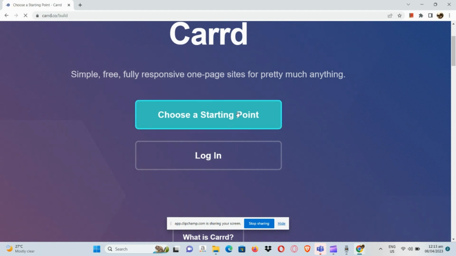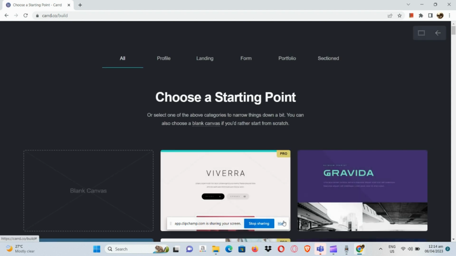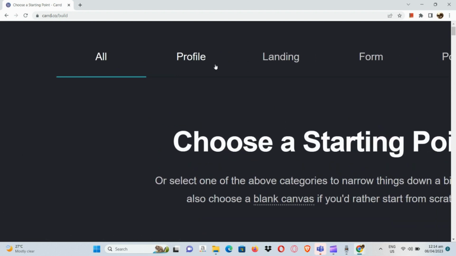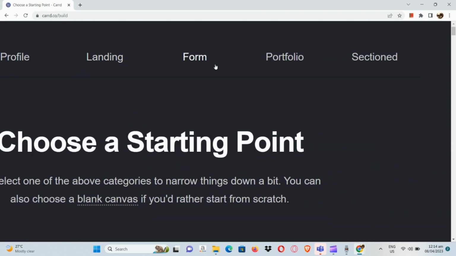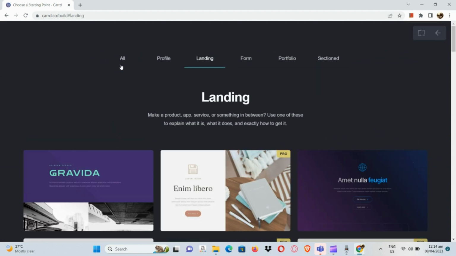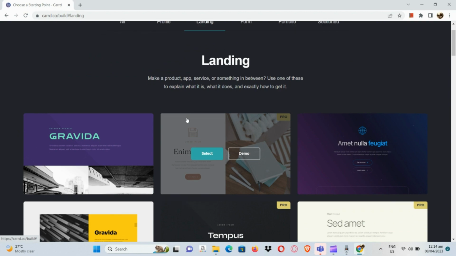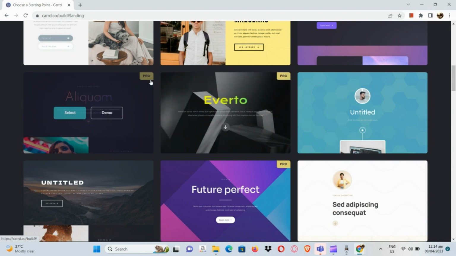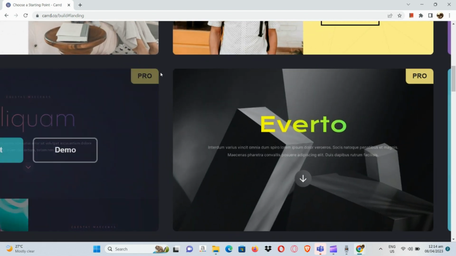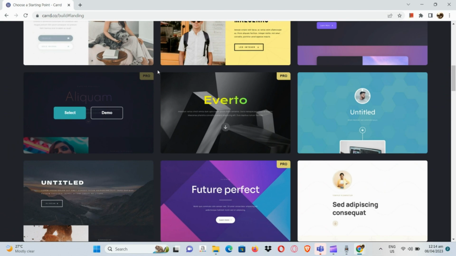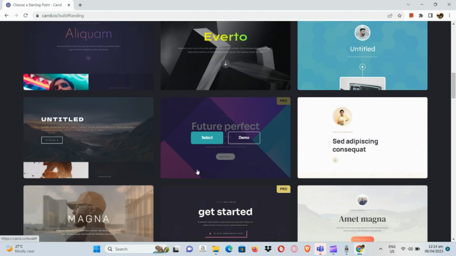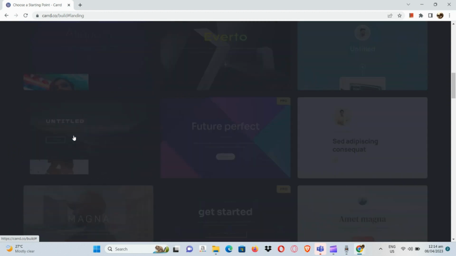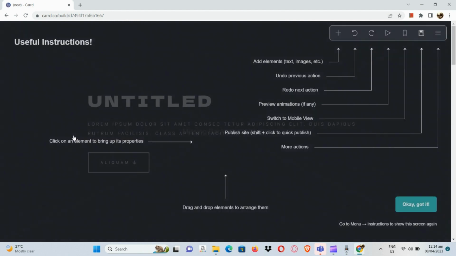Now, let's choose a starting point. Here above in the menu options, you can see all, profile, landing, form, portfolio section. What we're going to make for today's video is a landing page. So let's select landing. Here are some of the templates that you can make use of to make your landing page. If you see this one here, pro, it means that free users cannot make use of it. Just like in Canva, if you see the crown icon, then if you're a free user, you cannot use it.